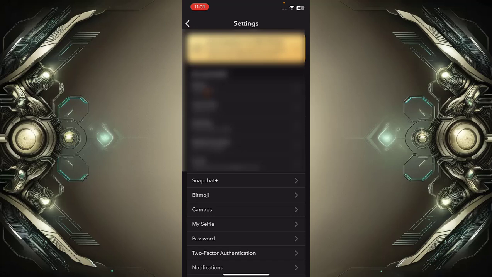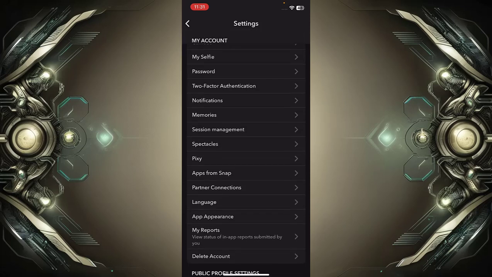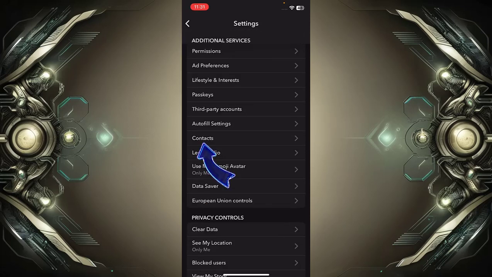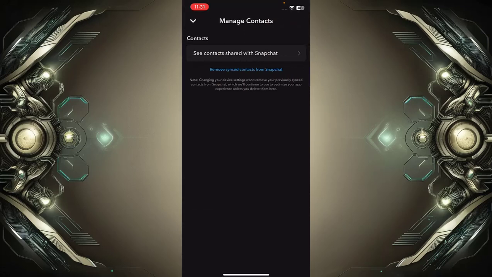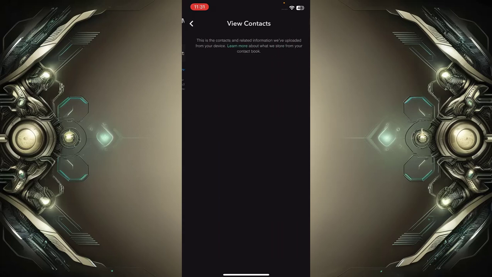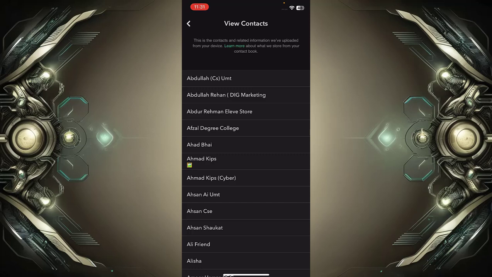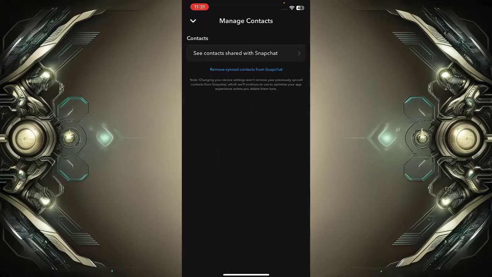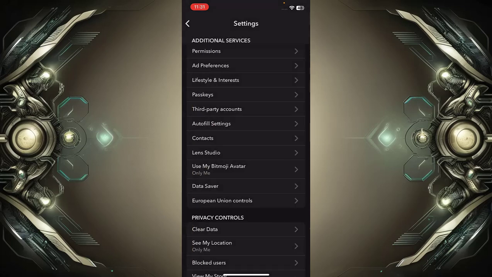Now continue the video. You can just simply scroll down here. Here you can see the option contacts. Tap on it. After tapping on contacts, you can now tap on see contacts shared with Snapchat, and after this you can see the option view contacts. You can just simply remove sync contacts from Snapchat, and after this you can go back by tapping on the arrow at the top left of the screen.